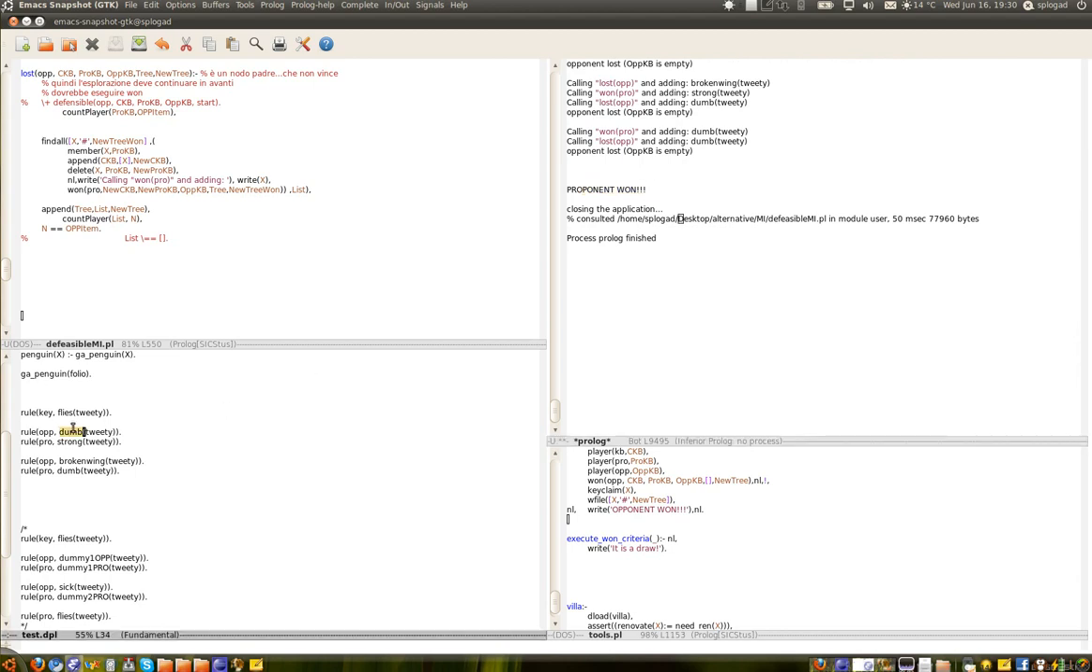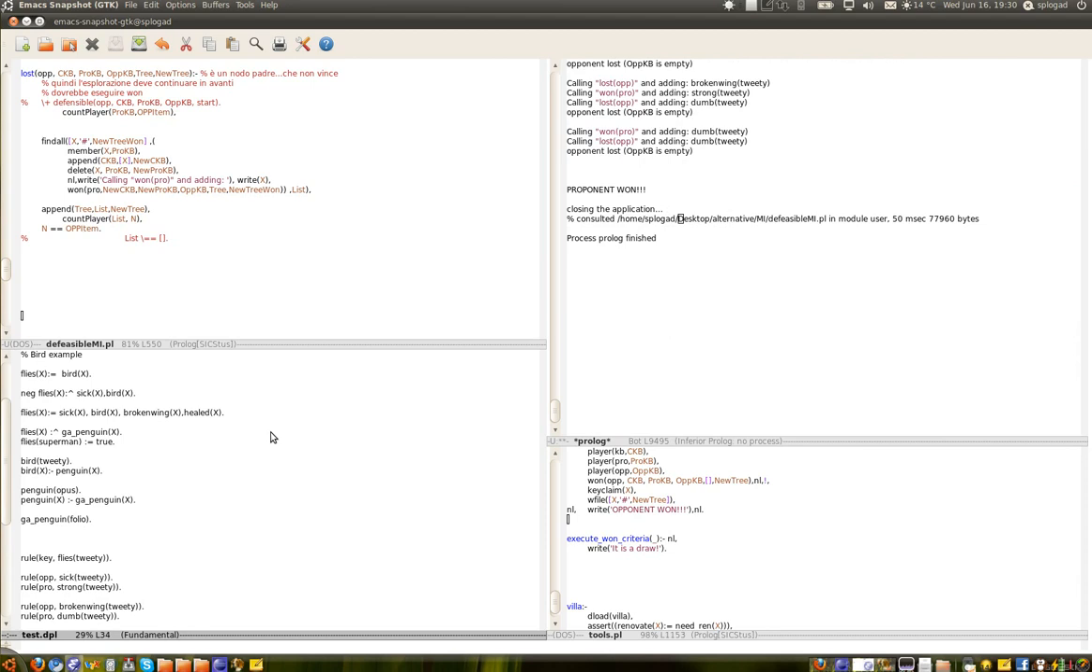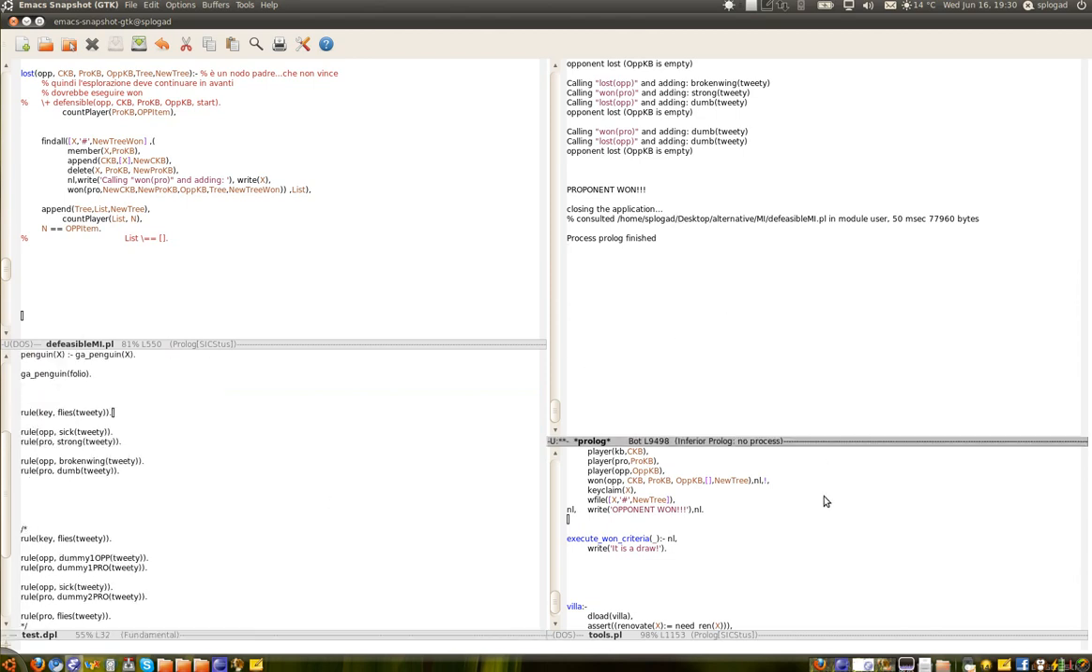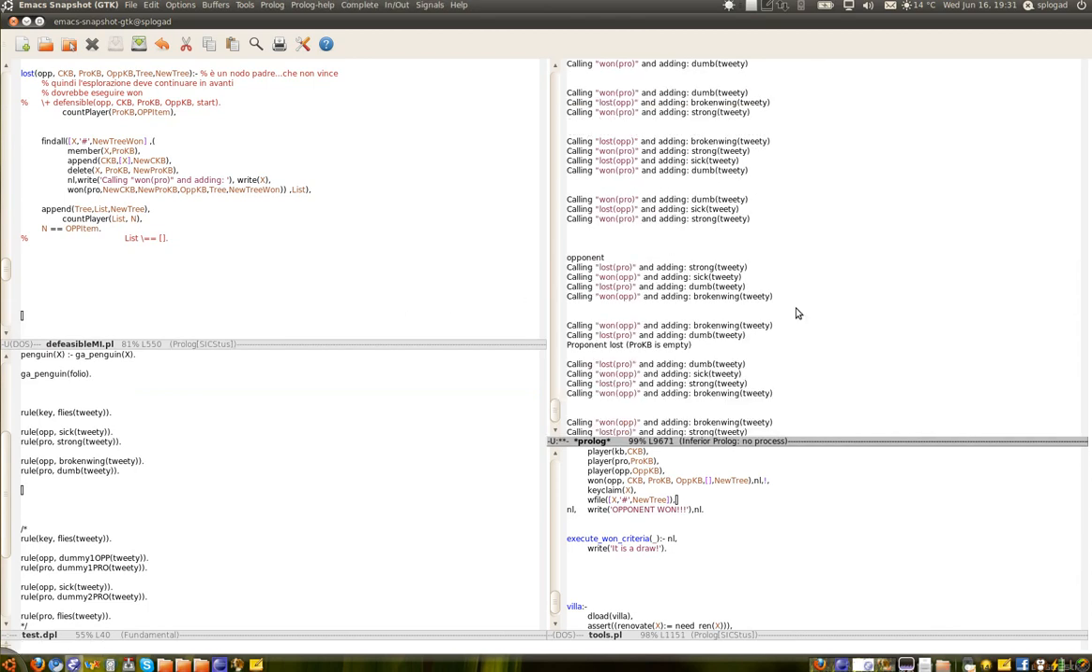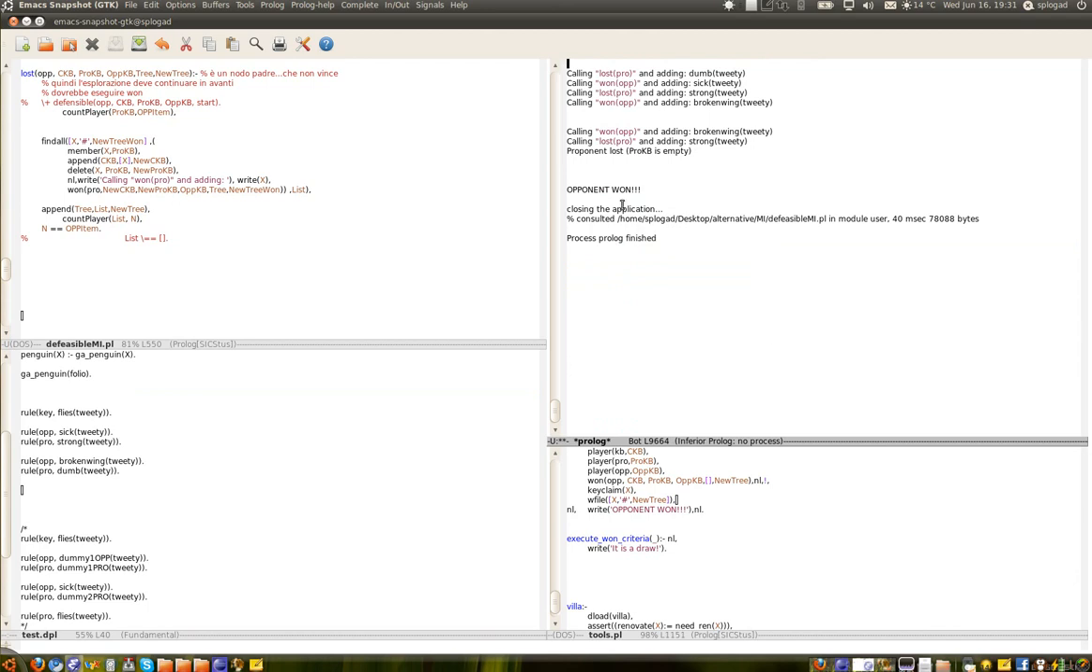What happens if I put in a defeater, and that is the only rule that can change our flies bird defeasible rule? What happened? Well, it's easy. The first tree derivation fails, so we start the opponent tree derivation, and after that we have opponent won, so it works and it's okay.